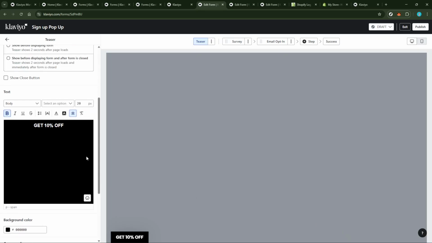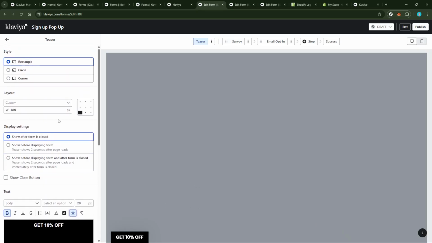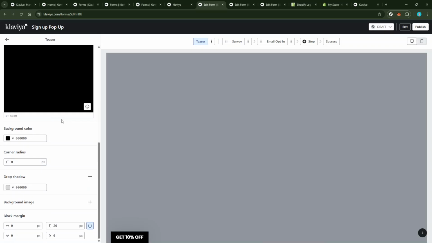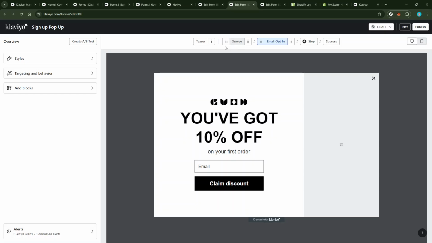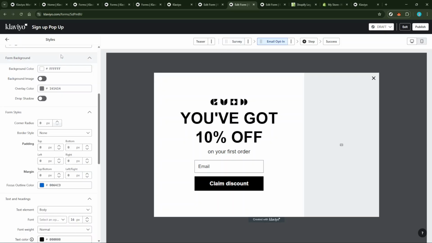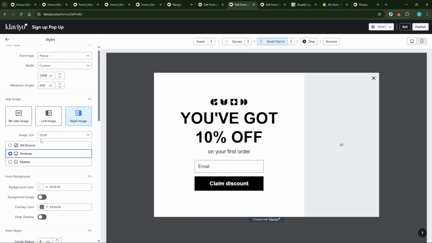In the design editor, you have the freedom to tailor the pop-up to perfectly match your Shopify store's aesthetic and branding. Adjust the colors, fonts, text, and fields according to what suits your store and your customers' needs. Remember, a well-designed and thoughtfully worded pop-up can make all the difference in capturing your audience's attention.